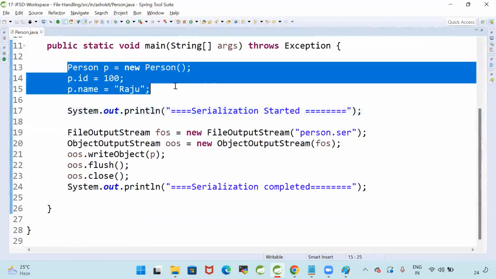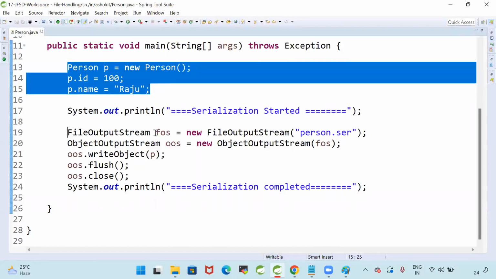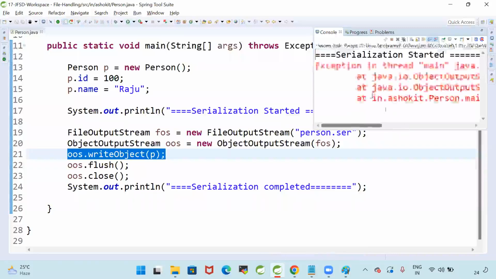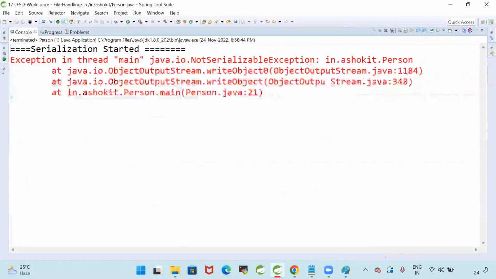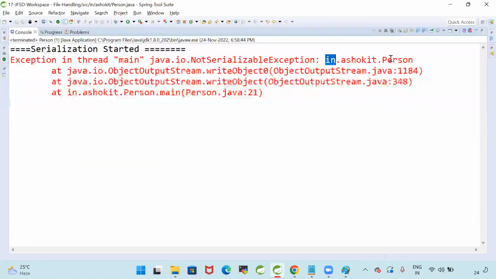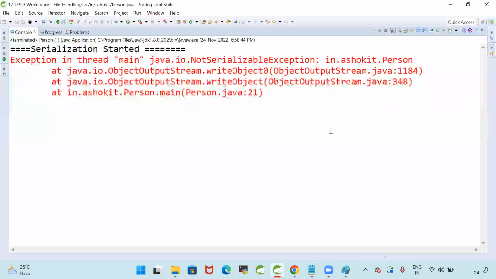I'm creating a file, I'm creating a person object, and I'm storing the data. The FileOutputStream object I created, the ObjectOutputStream I created, and I'm calling the writeObject method. Run this program. It is failed. I'm trying to serialize the person object. Is serialization successful or a failure? Serialization failure.